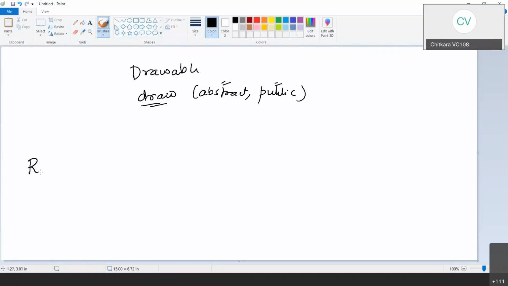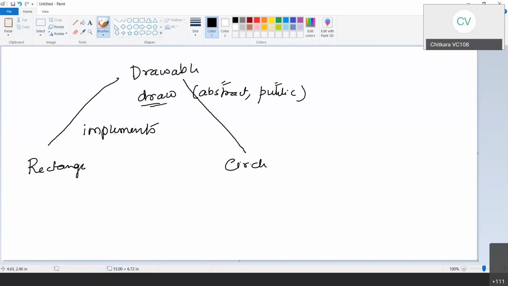There are two classes, rectangle and another class called circle. This is implementing drawable. This is implementing drawable. So let me write a keyword called implements. There is no extends now. Kindly note, in an interface we do not have extends. So now compulsorily the rectangle has to have a function called draw, and this circle also should have a function called draw.